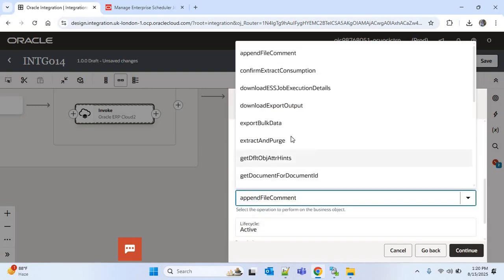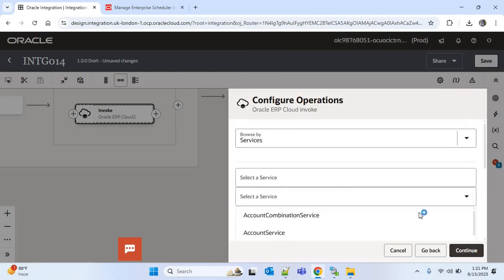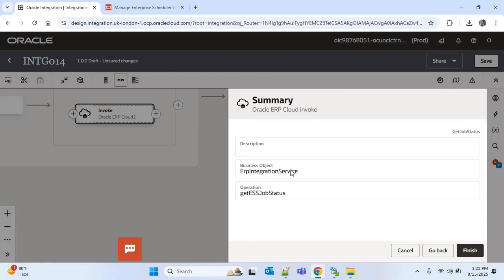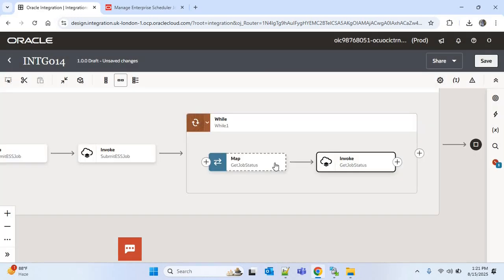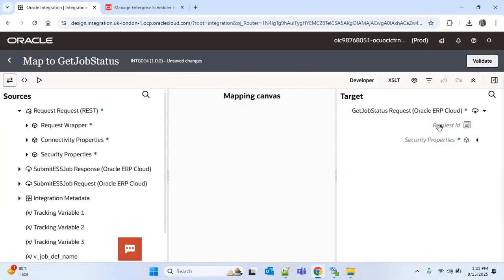And for the operation, now I'll choose get ESS job status to get the status of our ESS job, and I'll continue. So you can see business object, ERP integration service, operation get ESS job status. Now finish. Now I'll go to the get job status map, and here we have to provide the request ID to get the job status, and the request ID I'll get from the submit ESS job response.